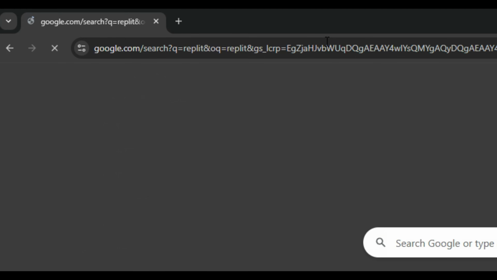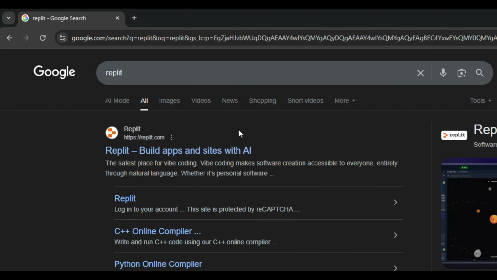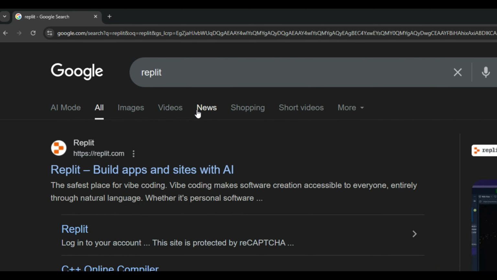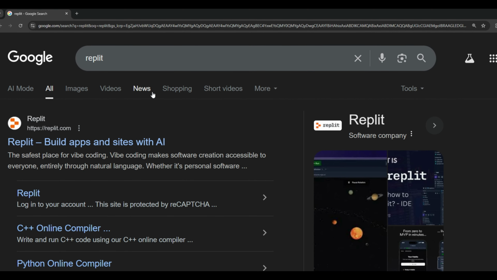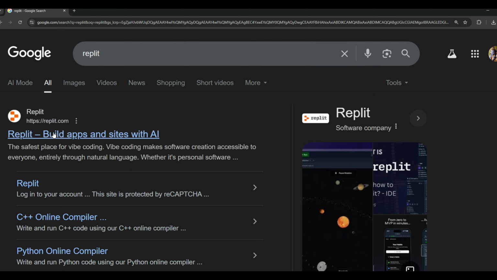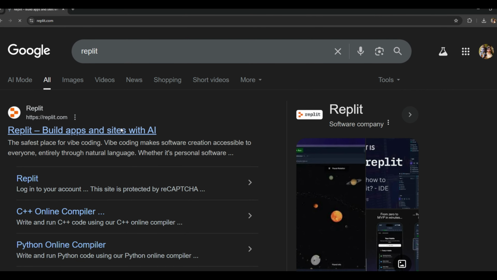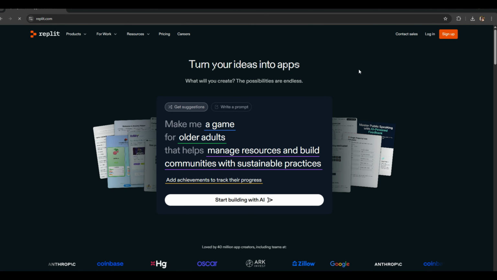So you can see this is a website. Let me zoom it a little bit. Okay, great. So now you can see on the screen, this is a website called Replit. Just click on it, and you are here, right? And what do you need to do? Just click here on login. Let me zoom it here even.